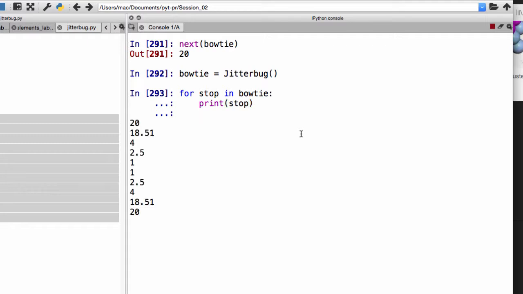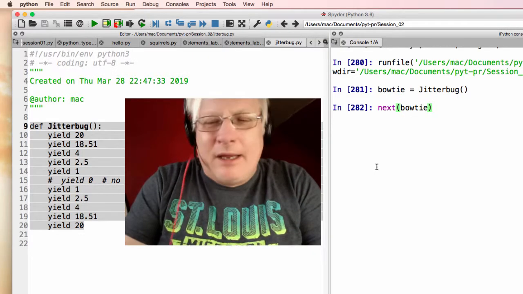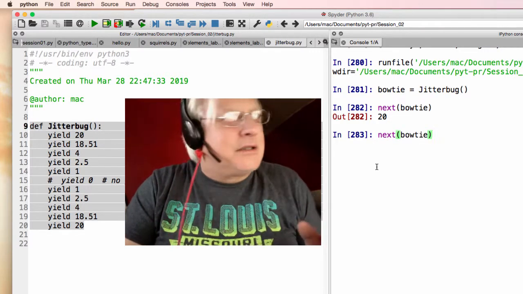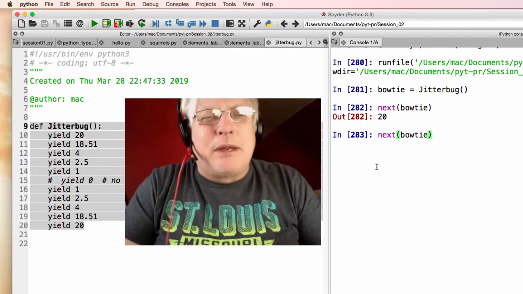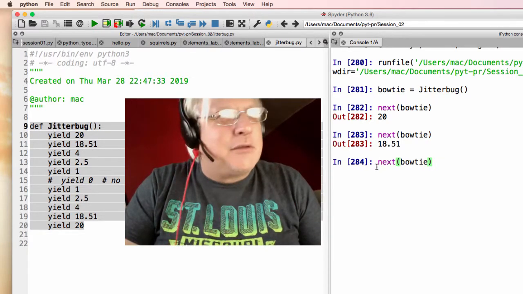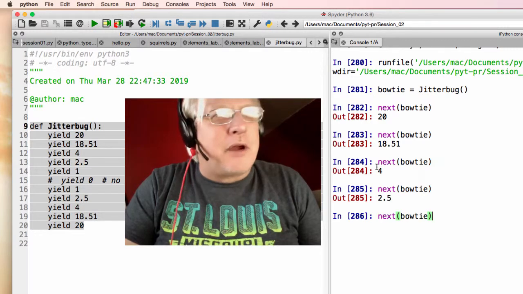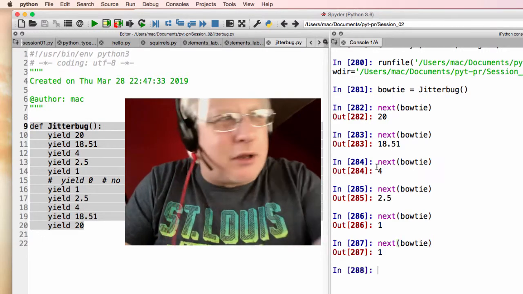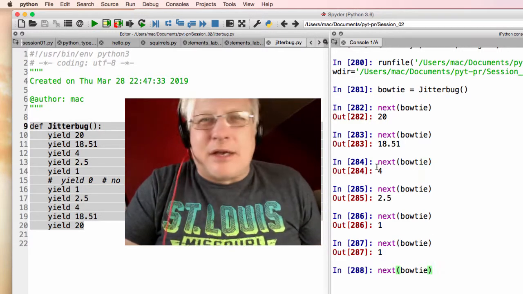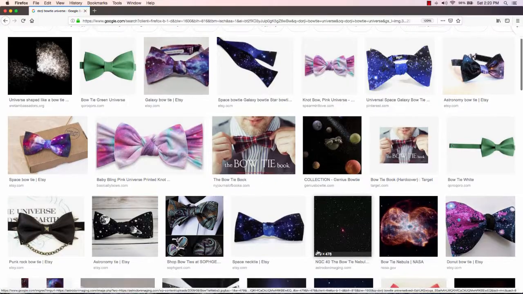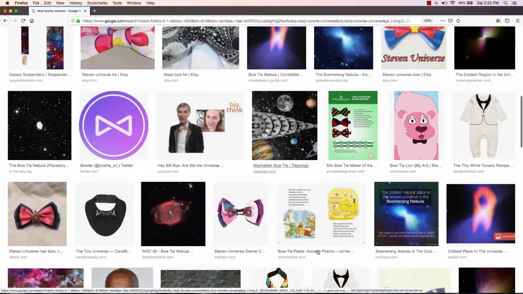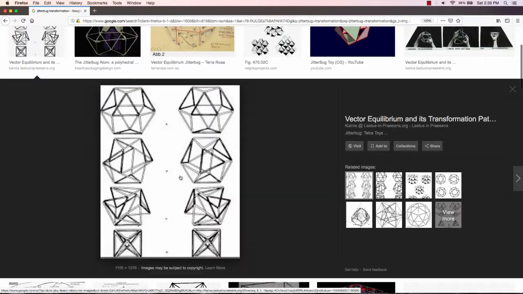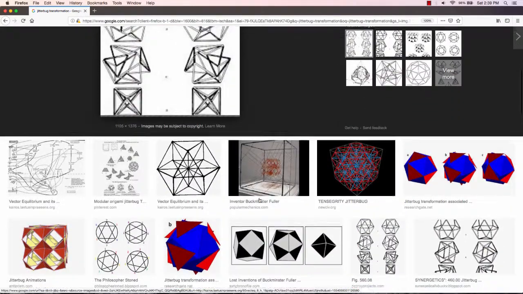So we go next bow tie, and it comes back with 20. You see where this is going. Every time I go next, it proceeds to the next yield, picking up where it left off. We ratchet our way through this program down to 1, and we don't pause at 0. We go through and come back out, and there's a tetrahedron. 2.5 is 1/8 of a volume 20 cuboctahedron. Octahedron, icosahedron, and back to cuboctahedron.